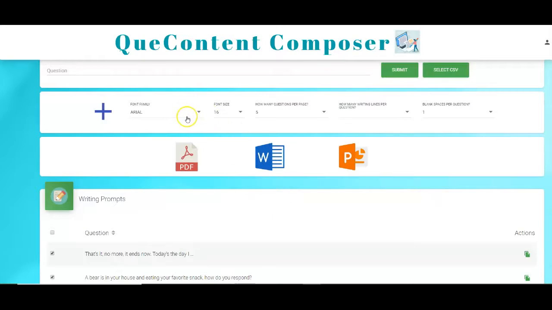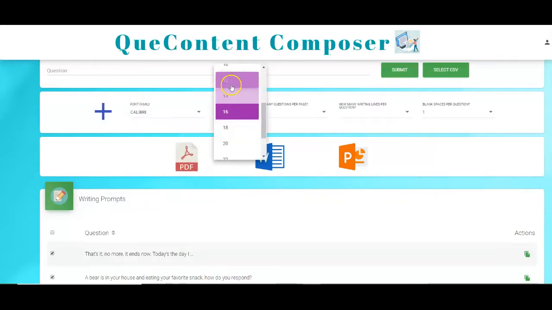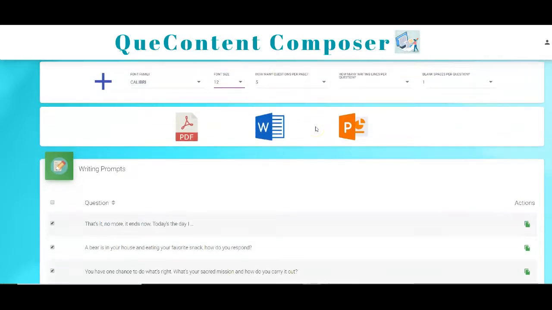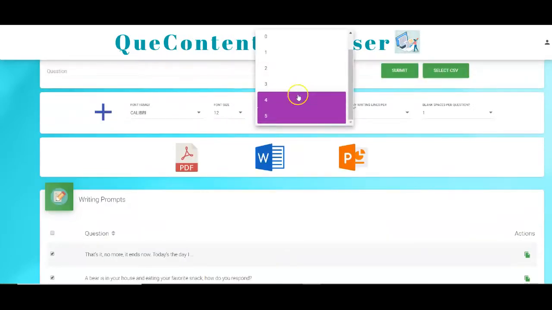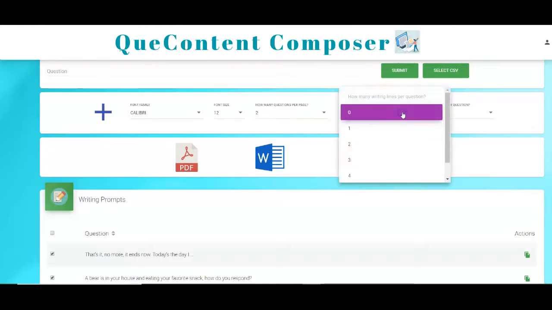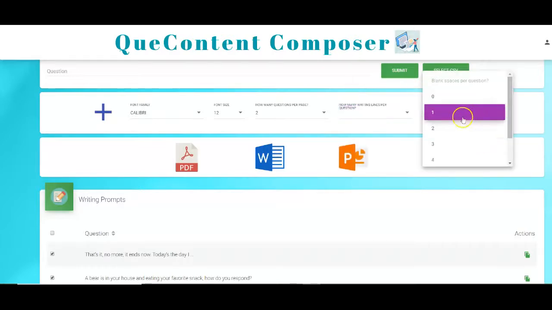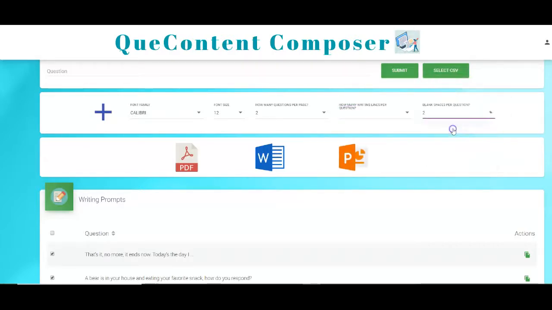You can choose your font family and your font size for those. And then for the main content, you can also choose your font family and your font size as well. You then have the ability to decide how many questions you want per page. So if you want only 2 questions per page, but you've chosen 3 or 4, then they will go on to the next page. You can also decide if you want to have writing lines, so people can have actual lines they can write on or not. And you can also decide how many blank spaces you want to have after each question and or the writing lines, so you can space them out.